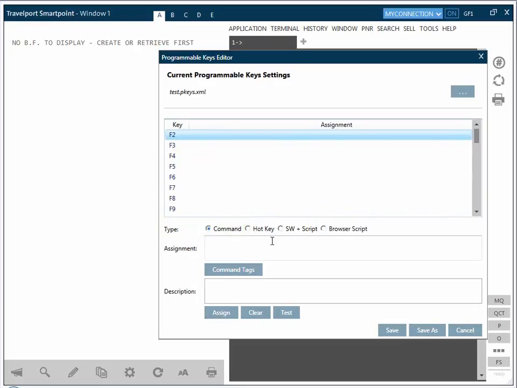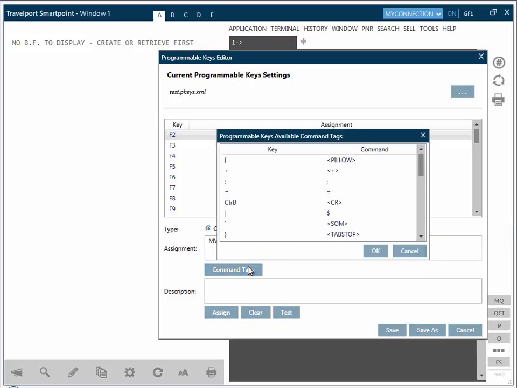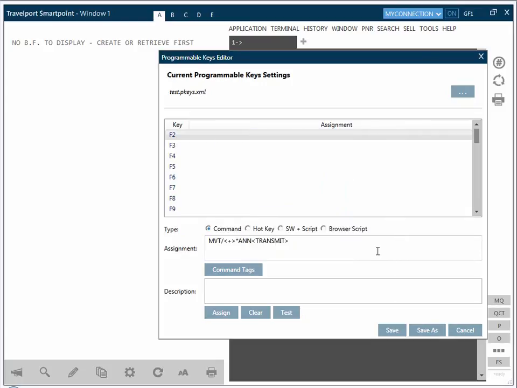In the assignment area, I'm going to type the command I want the system to process when I hit F2. The entry I want to add is the entry that will move my agency file details into a booking, appending my name to the agency phone field. Because I want the system to enter this data, I'm going to click the command tags to find the Enter or Transmit key. I'm going to add a description of the entry into the description box.